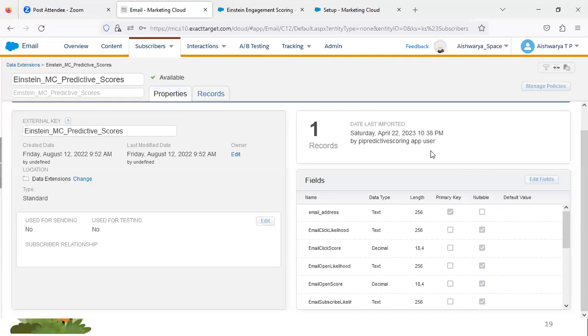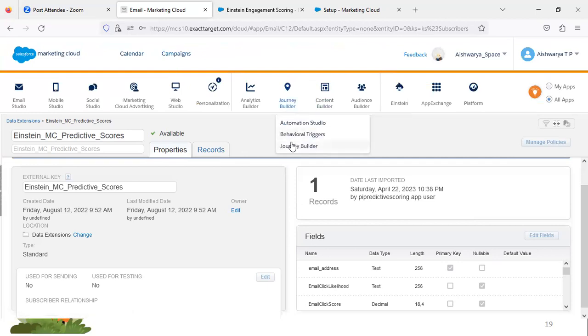I think we are crossing the time limit. But I have one more topic to cover, a bonus topic, which is not part of this session, and it is not available in the future session as well. So I'm covering it for today. This is it. And I'll quickly show you in Journey Builder how this works.